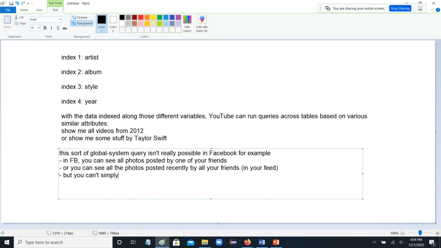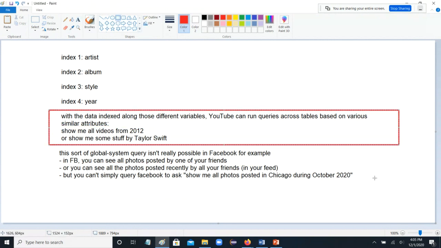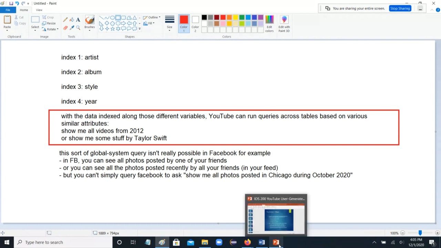But you can't simply query Facebook to ask, show me all photos posted in Chicago during October 2020, right? There's not a mechanism to do that. In YouTube, because of what the users need, YouTubers want to be able to run queries like this. YouTube had to design a slightly different system than what Facebook has. It has extra querying opportunities that aren't really necessary in Facebook.